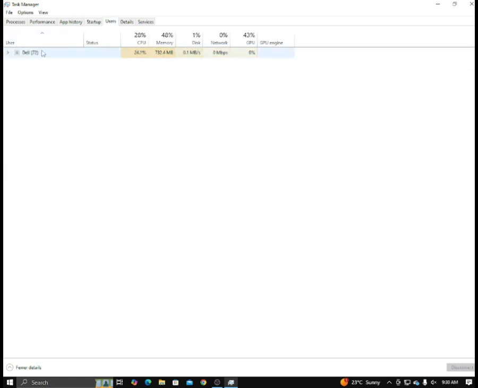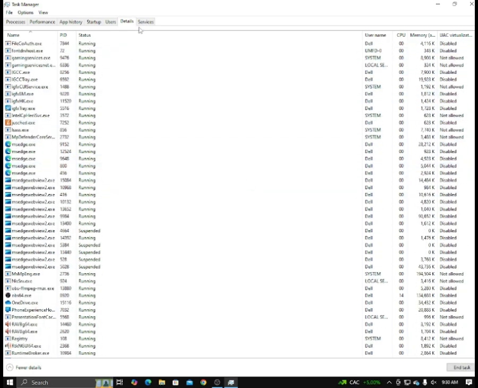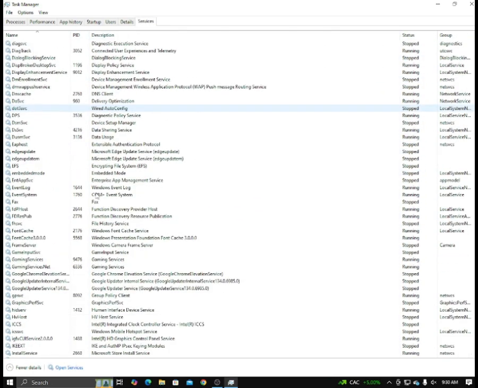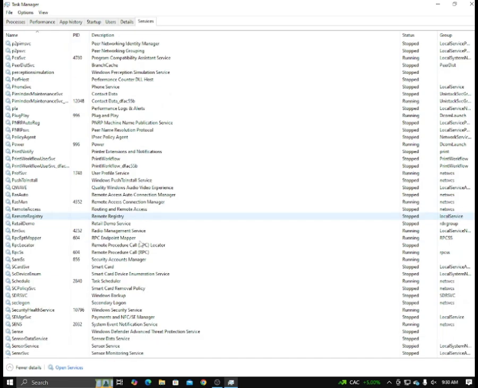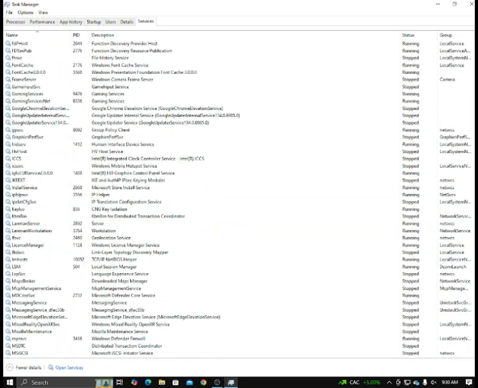So that's your users. Obviously there's one user. Details shows every piece of software that's currently running in the background of your PC. Services, all in the Windows system files. This is all the services that Windows offers.